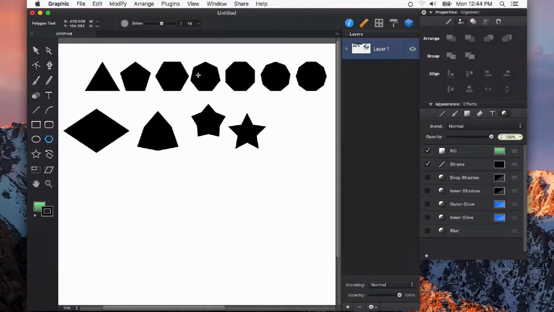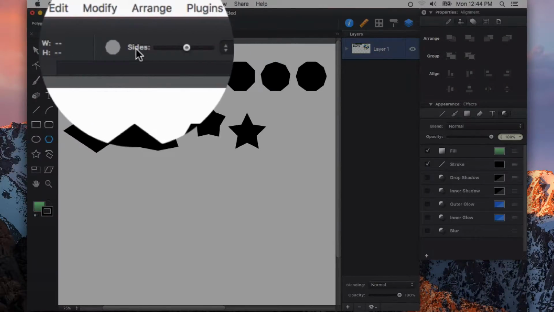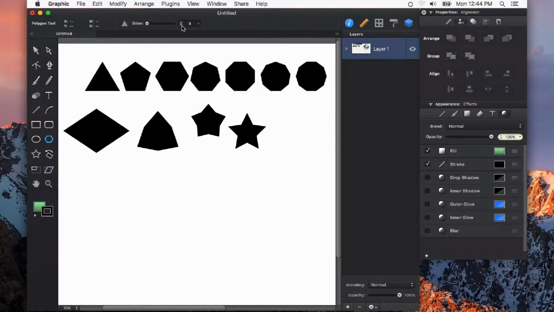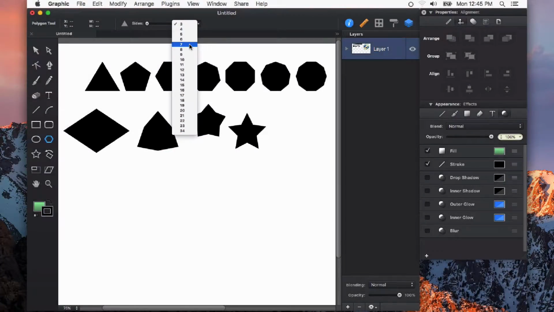Now, I've already drawn out several shapes up here at the top using the Polygon tool. At the very top of the window, you are able to control the number of sides for your polygon. So I can take this down all the way to 3. So the most basic polygon will be a triangle. You can also drop this down to choose one of the presets. So if I knew I wanted a shape, for example, with 8 sides, I can just drop that down to 8, or I can use these up and down arrows right next to the number.